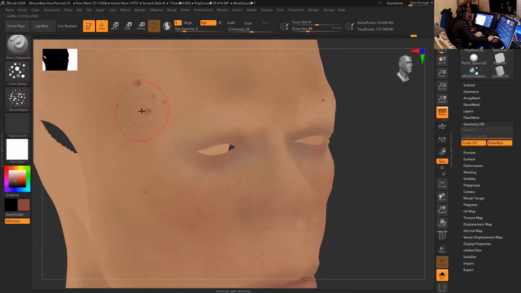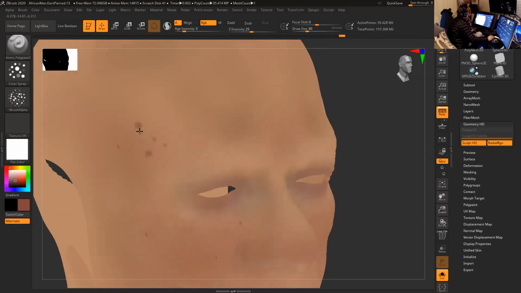Basically, I'm doing the bigger splotches of color here now. Using the same spray, but with the bigger brush, and just spraying with a very low intensity at 3. And it's starting to come together.